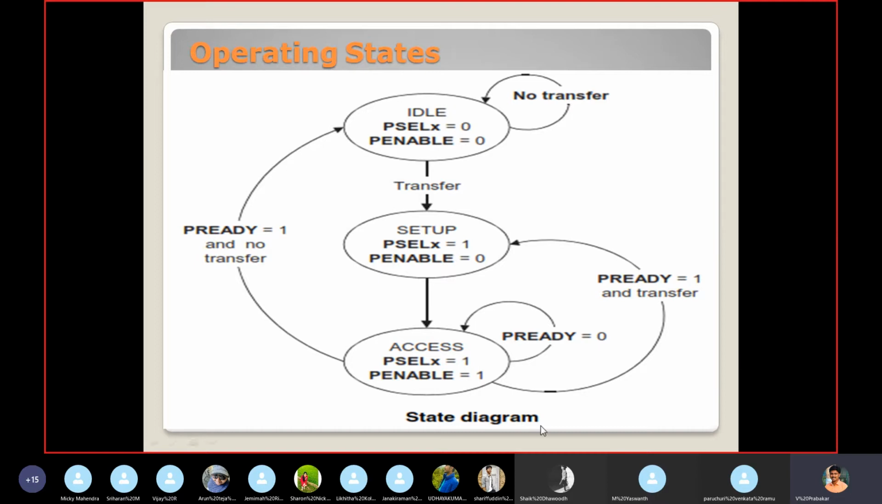If I complete the 10 transfers, I want to make PSEL as 0. PSEL and PENABLE being 0 means it should respond with PREADY as 1, and I go to the idle state. Here, if I go there, it means the complete transfer is finished. So you can design this APB protocol with the help of this FSM, that is the operating states, or else you can design it in the normal way.